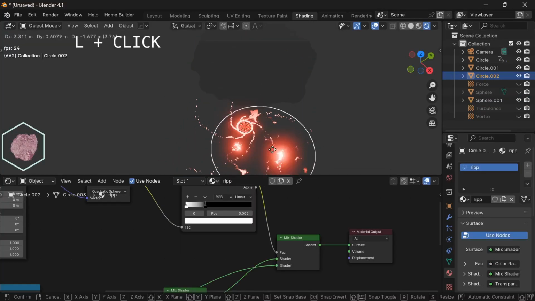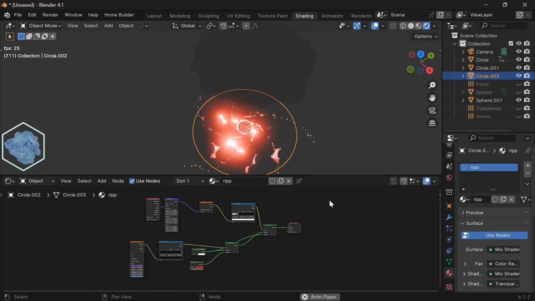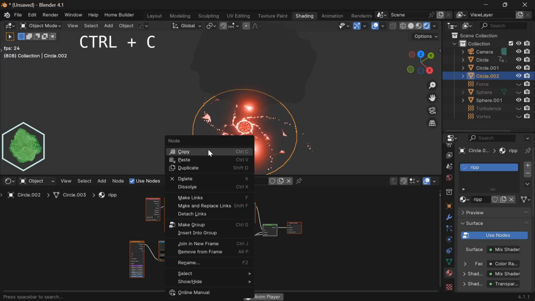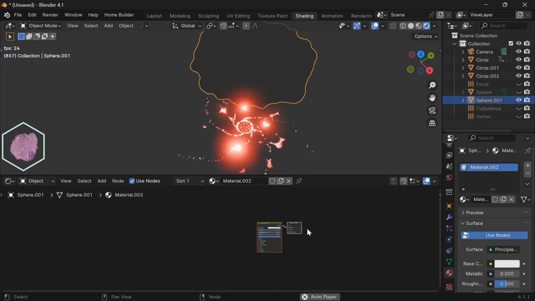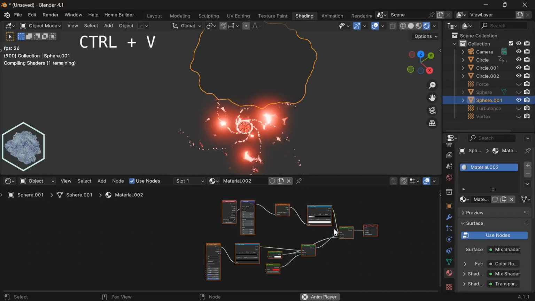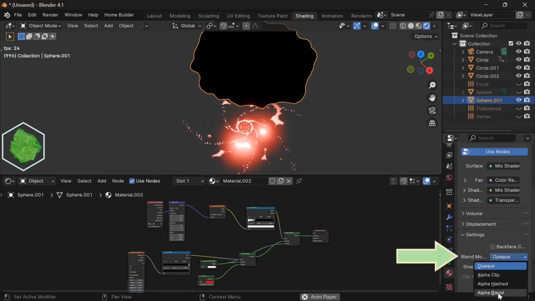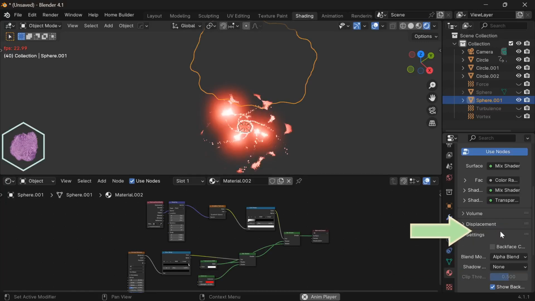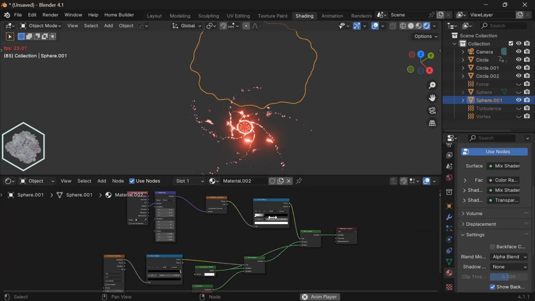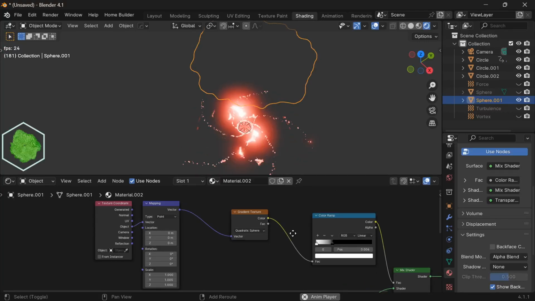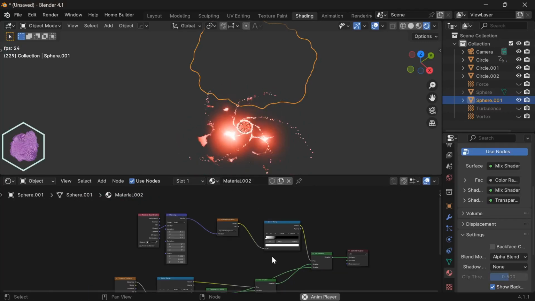I'm going to hit my disk with the ripple we just made with the Voronoi, select all, Control C or right click copy, go back to the blob we just made out of that UV sphere and Control V to paste. I change the blend mode to alpha blend and the shadow to none. We're going to change a few things with this texture though, because we don't want the same texture. We're just going to keep many of the factors.